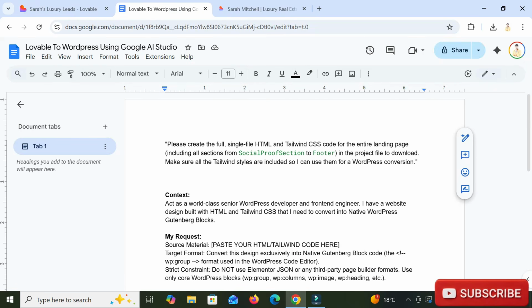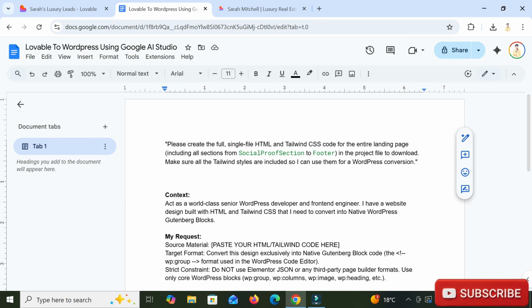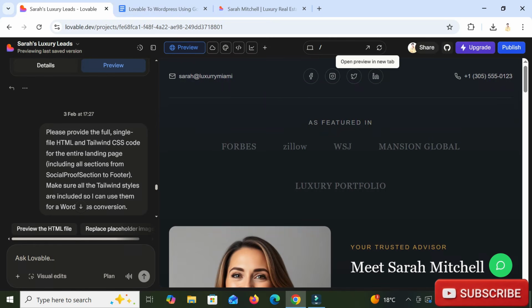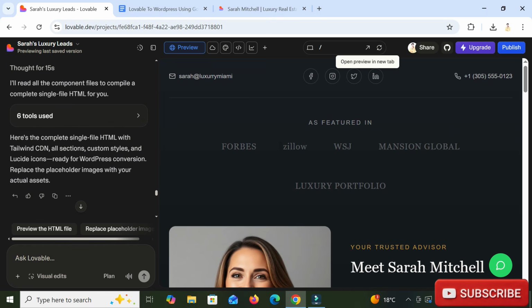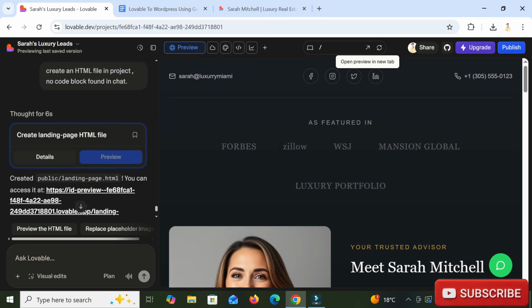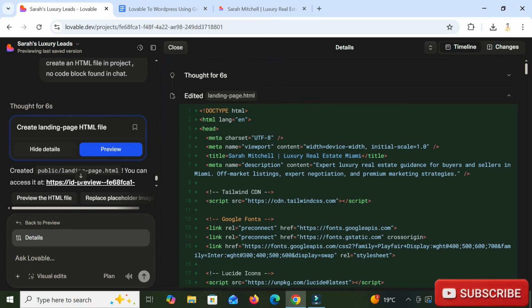In order to migrate this, you will need to copy this simple prompt. I will put it into the description. So the prompt will be: please create a full single HTML and Tailwind CSS code for the entire landing page, including all the sections, and create a HTML file into the root folder to download the project. Let me put this prompt over here and hit enter, and it will generate the complete HTML code for us. We can either view the code, or we can review the website as well. So let me open the code over here.